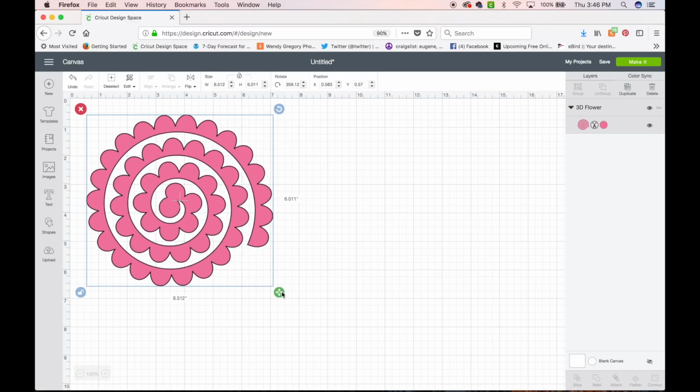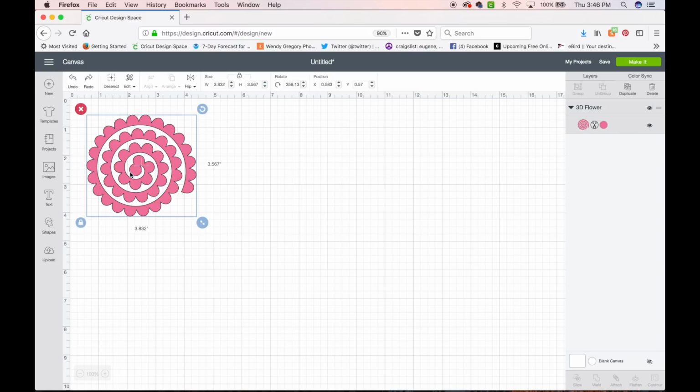But we don't want to do that. So I'm going to go ahead and undo that. Click on it again. It's locked. So if you ever have an image that sizes really weirdly when you pull on the resize arrows, just take a look over here and make sure that you're locked.